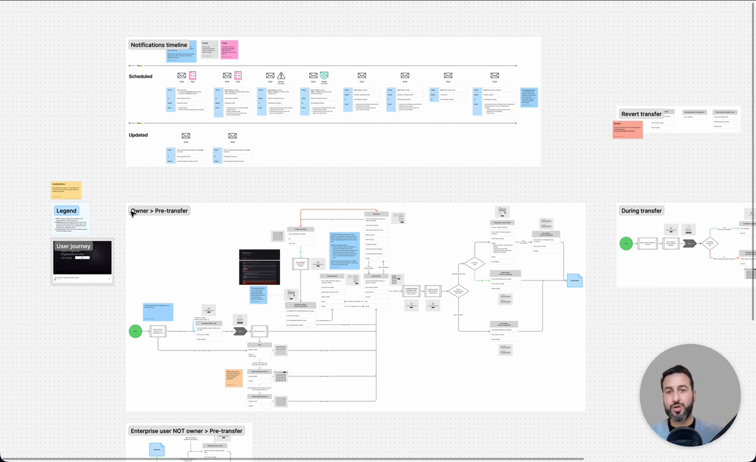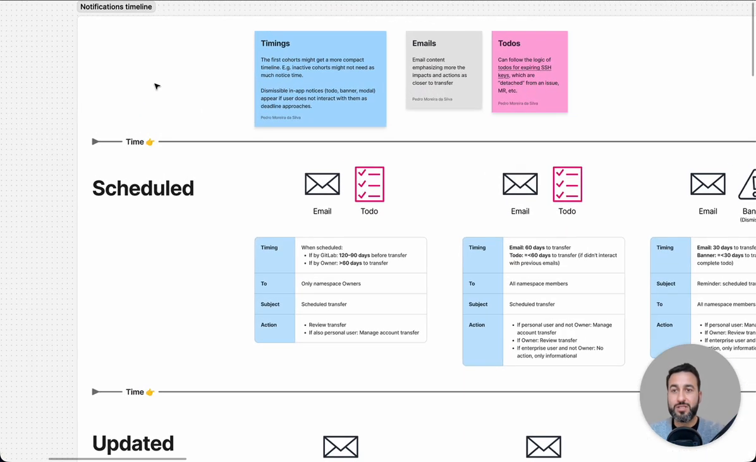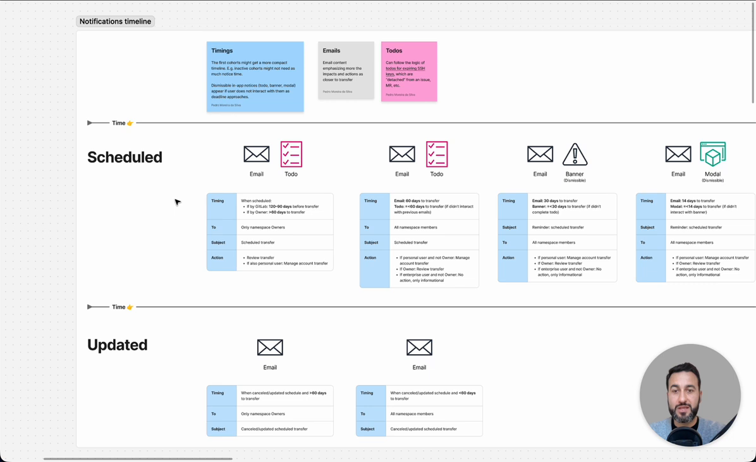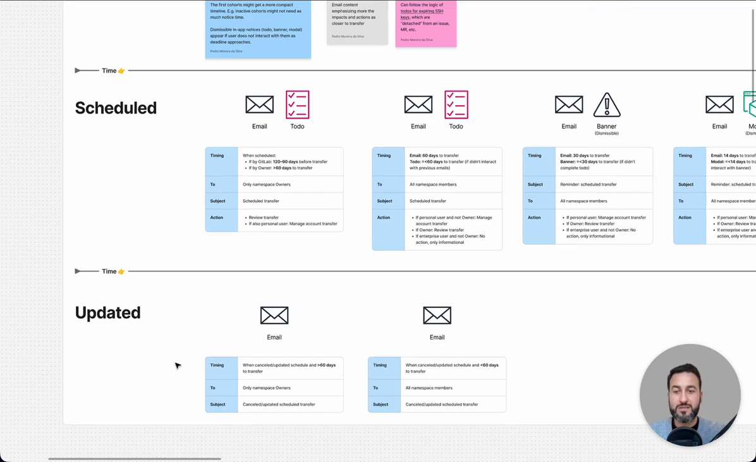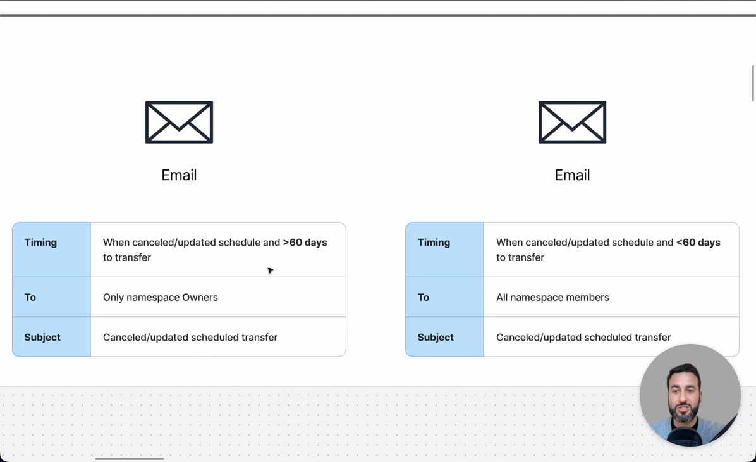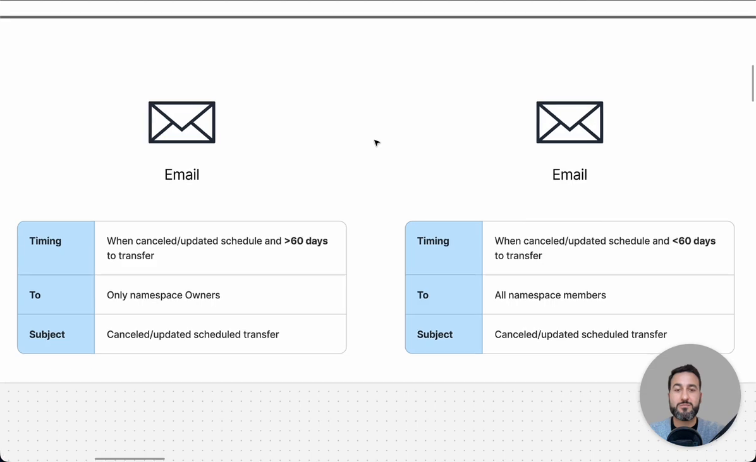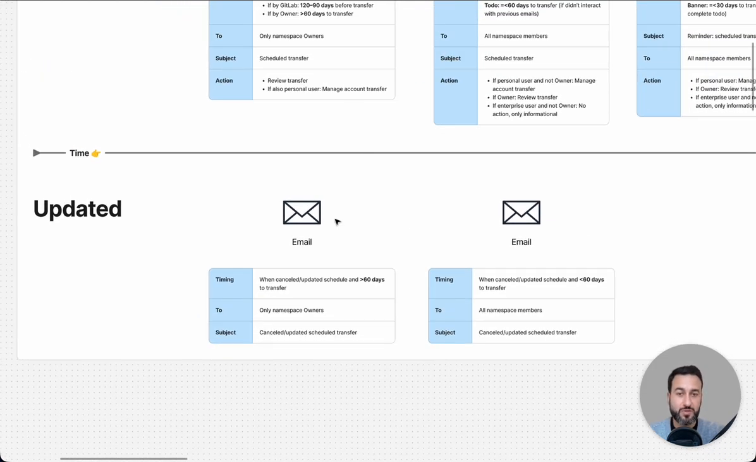And now I'm going to go through this in a little bit more detail. So first off, we have the notifications timeline, which I think is a good place for you to start. We have two lanes, one for when the transfer is scheduled and another for when the transfer is updated. The one about the transfer being updated is essentially what emails people receive when a transfer is canceled or updated the schedule, and who receives these emails, and that's essentially these two emails.